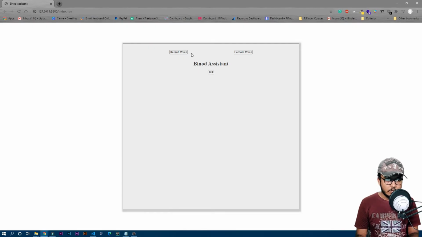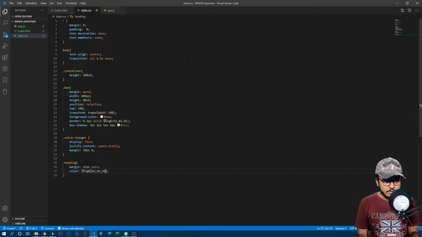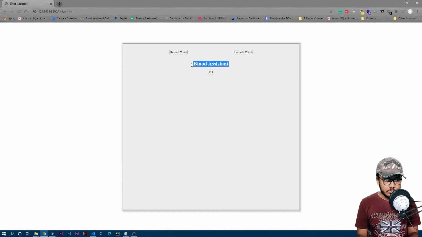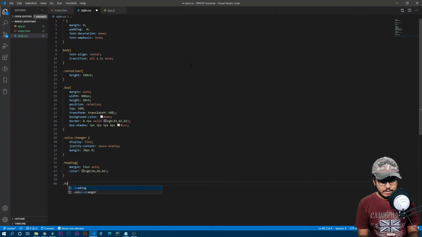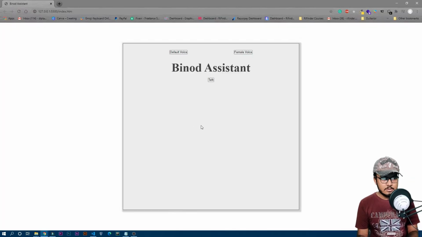You can see the default voice and the female voice are totally separated from each other. And yeah, now let's make styling for this particular BINOD assistant. So dot heading h2, and here I'll write the font size to be 54 pixel. Okay, save it. Yeah, now you can see it looks bigger now. And now I just want to add that border bottom to that so that it should have some kind of underline or something like that.